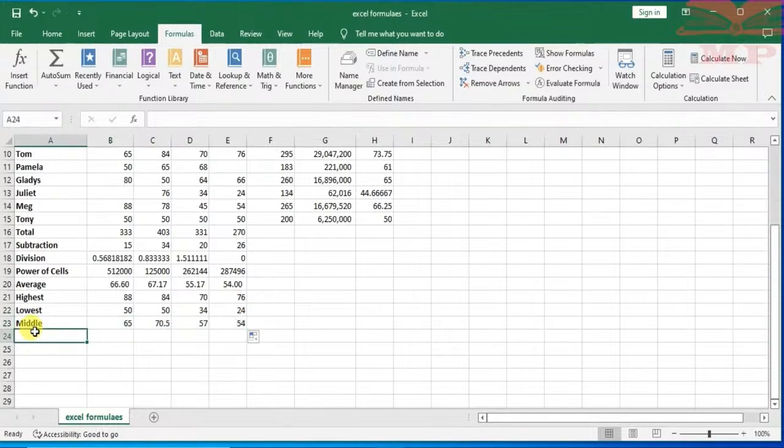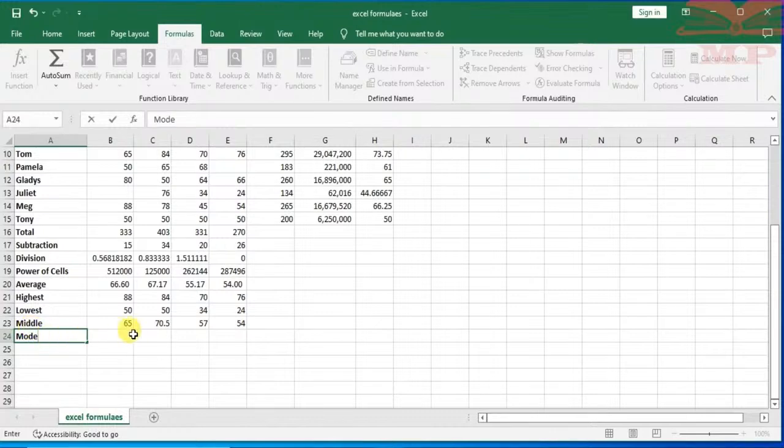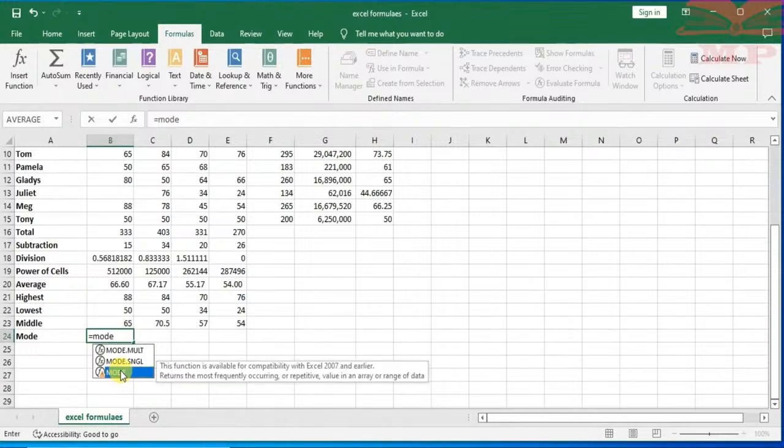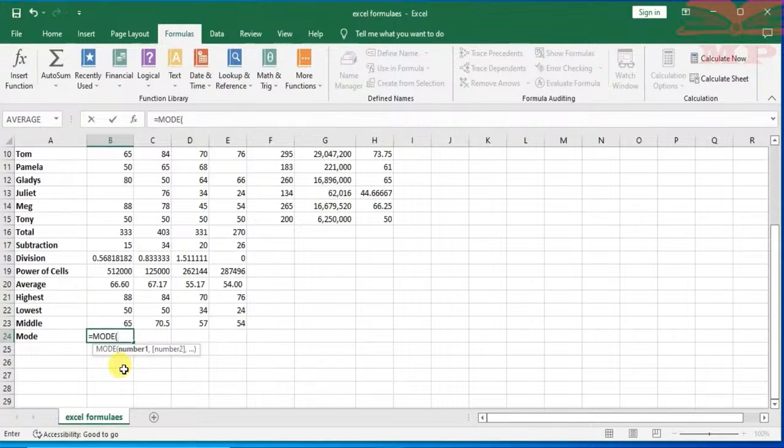Mode simply refers to the most occurring. So most occurring, that is mode. Let us see how you get the most occurring in mode. The function available for this returns the most frequent occurring or repetitive value in any array or range of data. So this one returns the most occurring.